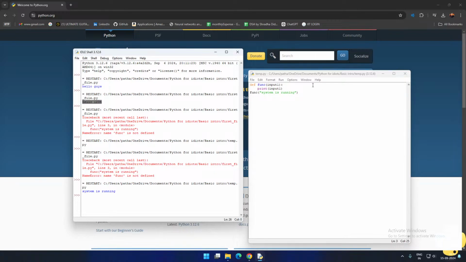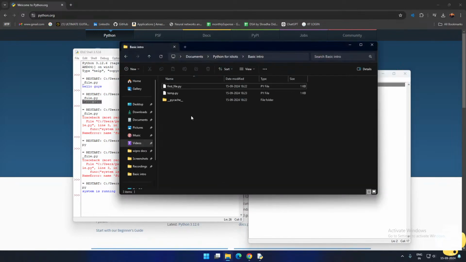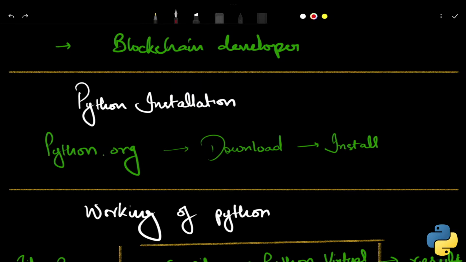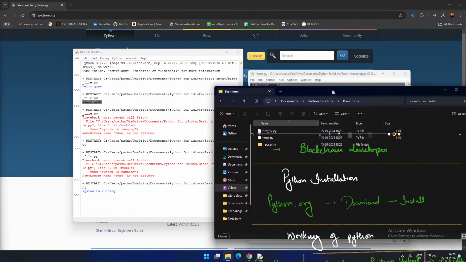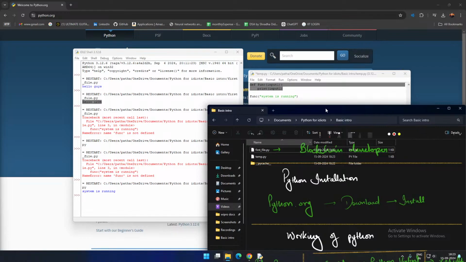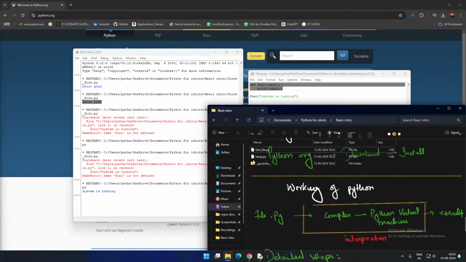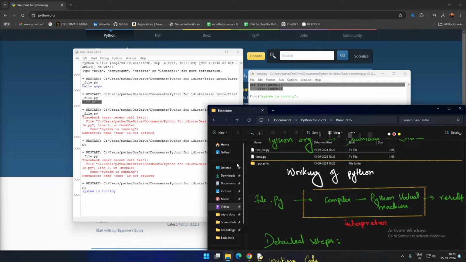Okay. So basically, I just created a function, and this function will just print whatever it is. Let's not get into details of what I did over here. Let's try to understand what's happening over here. So, how does Python work? Okay, let's get into the working of it.